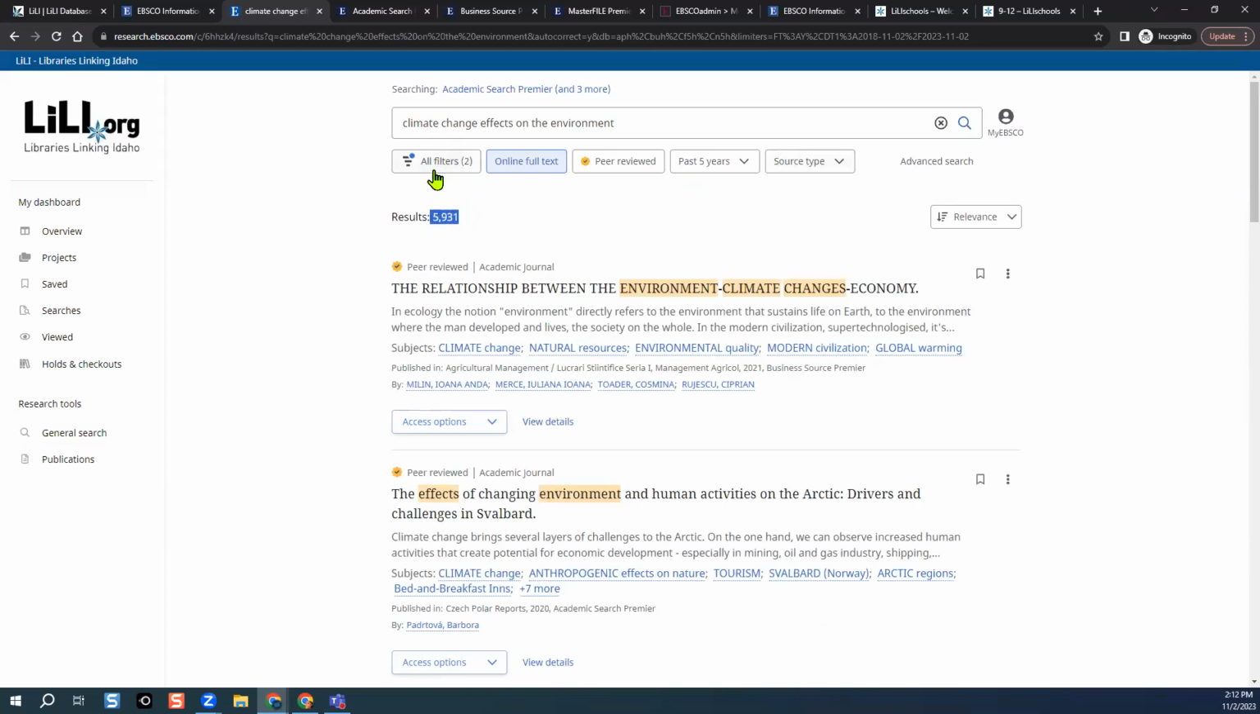Notice I have employed 2 filters here on my search results. So I have almost 6,000 search results, sorted by relevance. But if I want to view the most recently published resources, I can sort by date newest here, as you can see from the drop-down menu.